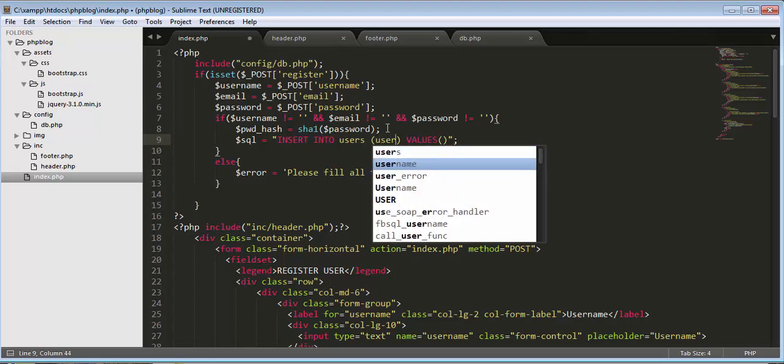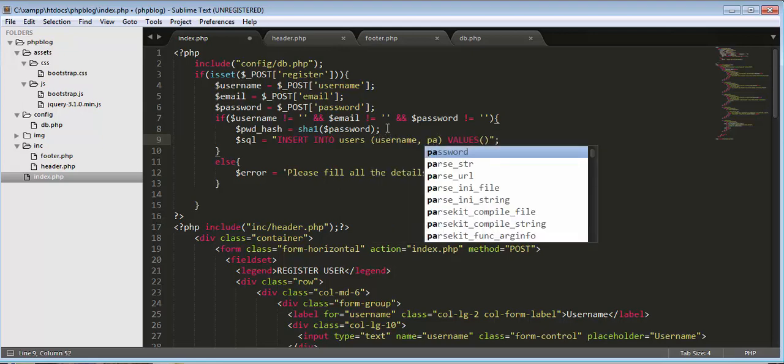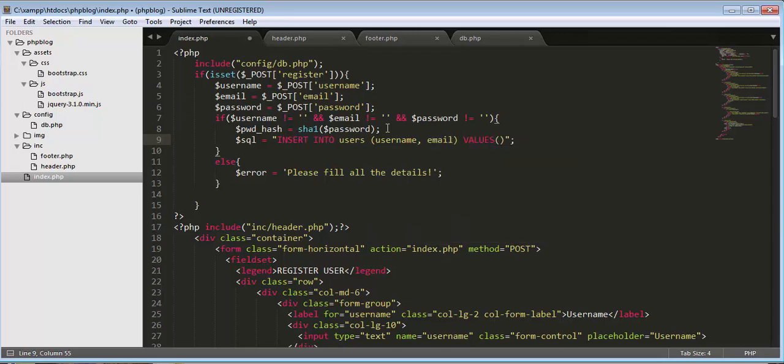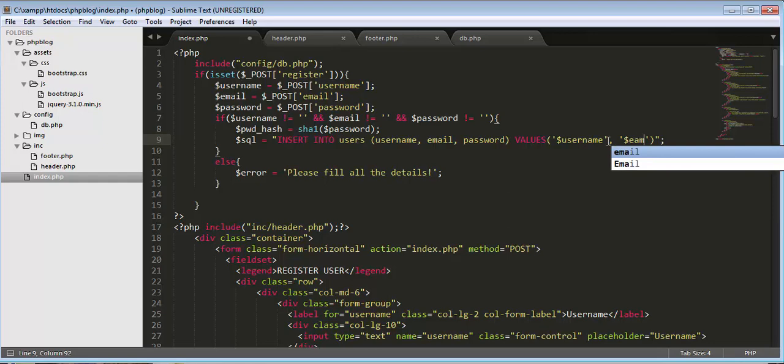Email, password. Okay, so here inside these variables all the information will be stored. All the information that the user is going to enter inside these text boxes will get stored inside these variables, and these variables we are trying to enter inside the database or table.